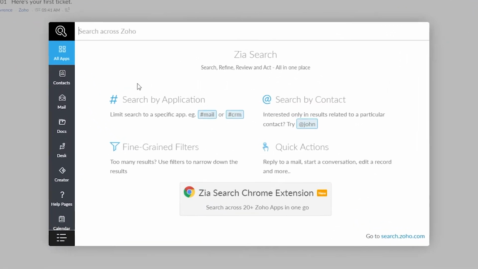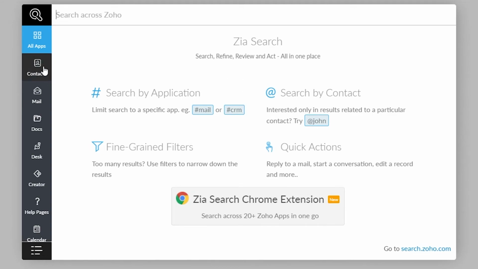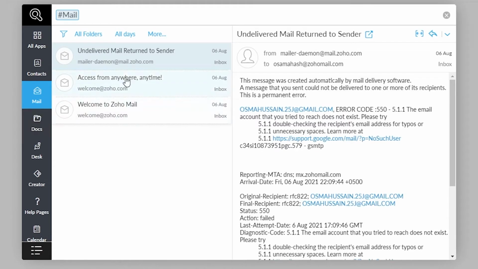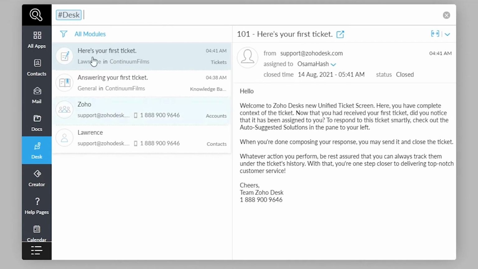And then over here we have the search button where we can search everything on Zoho, basically all the apps that we want. We can add different contacts from over here. We have mail, we can add different access, different emails. We have Zoho Desk, as I said before. This is how it looks like at the background.